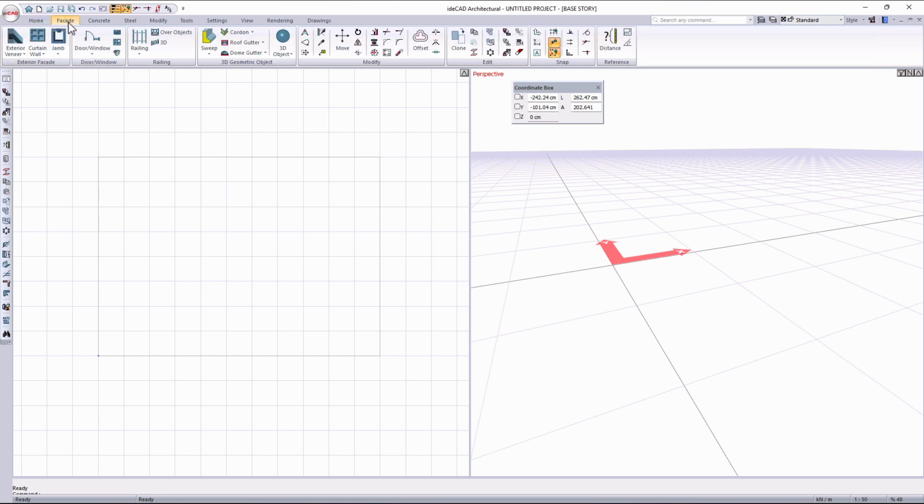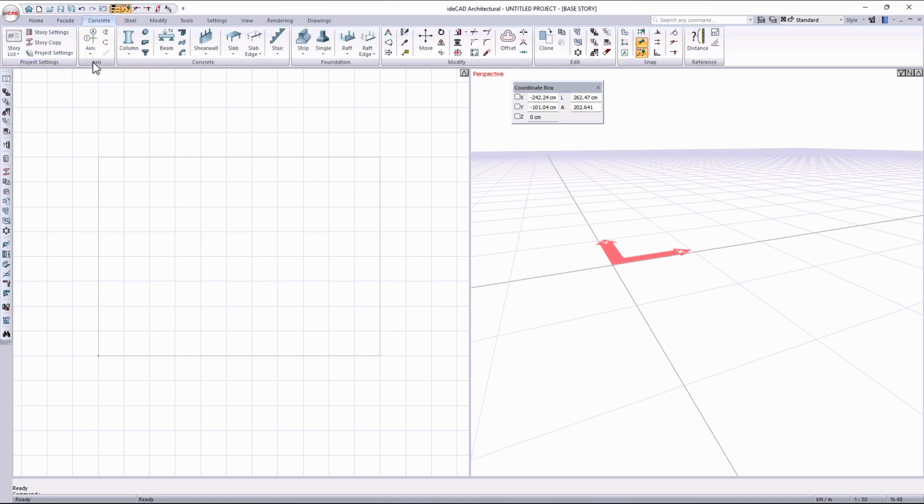The Facade tab contains the necessary objects for facade arrangements such as exterior veneer, curtain wall, and jamb. The Concrete tab includes commands related to structural elements such as slabs, beams, and shear walls. In IDCAD Architectural, there are two modes, Architectural Plan Mode and Structural Design Mode. You can switch between these modes by clicking the mode icon. When you click on commands such as shear wall or beam, the software automatically switches to Structural Design Mode.